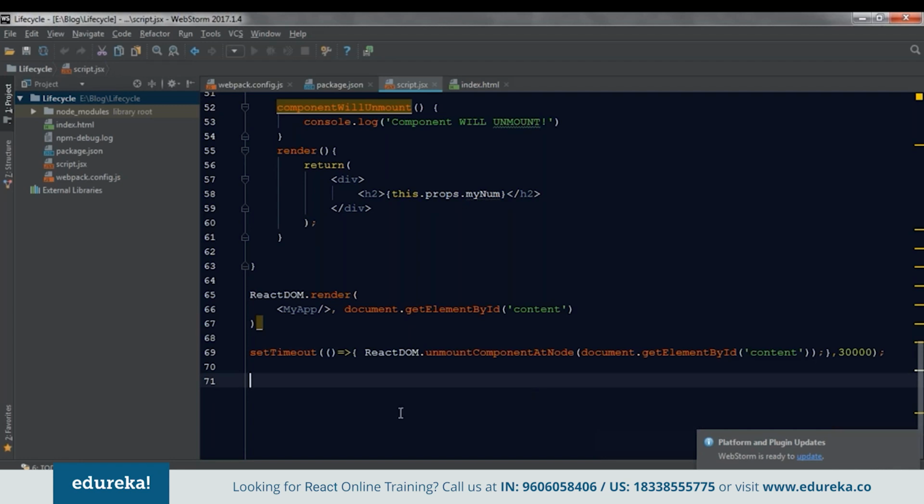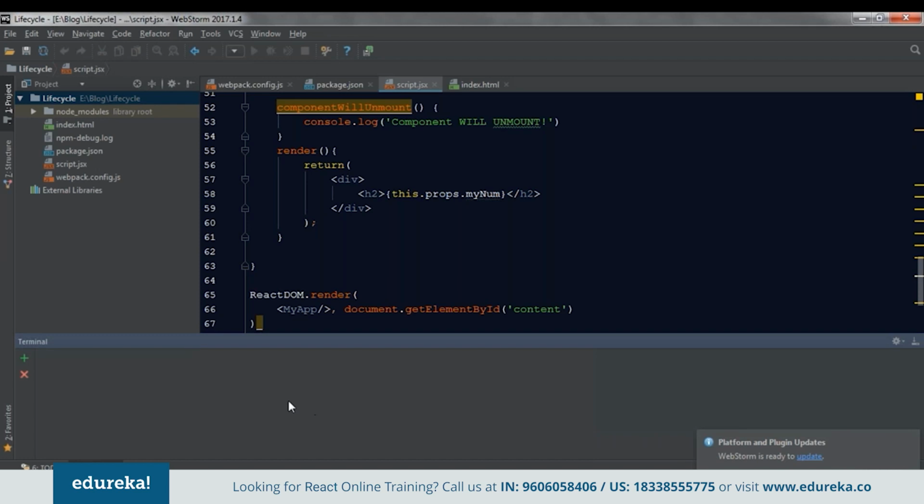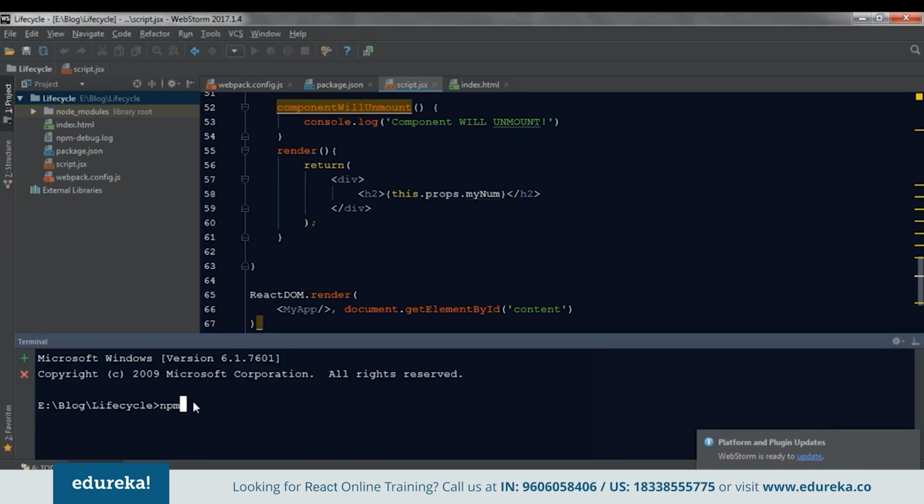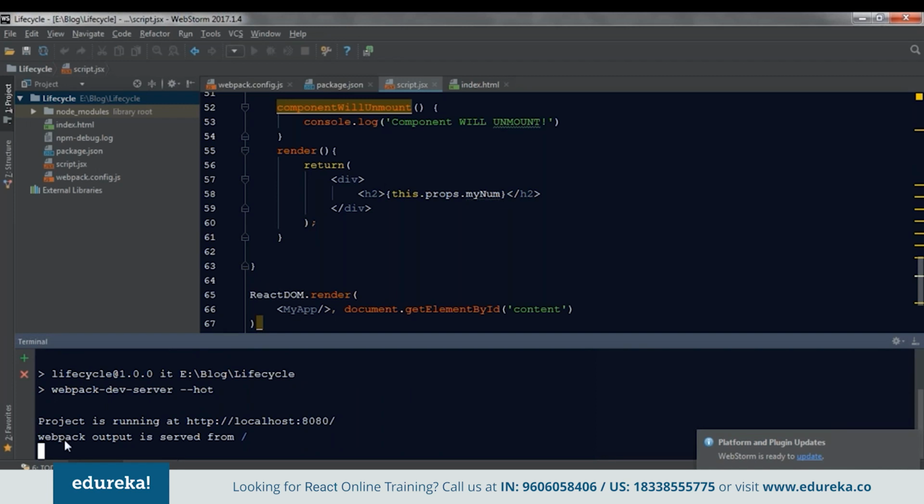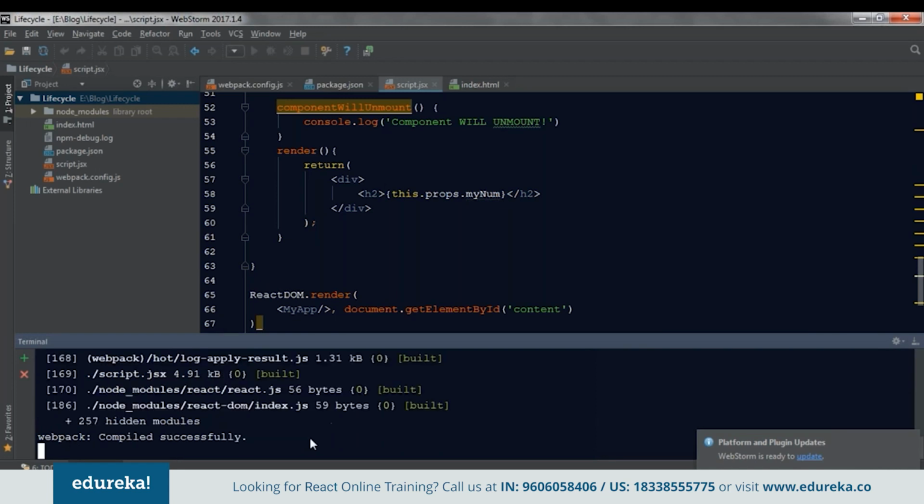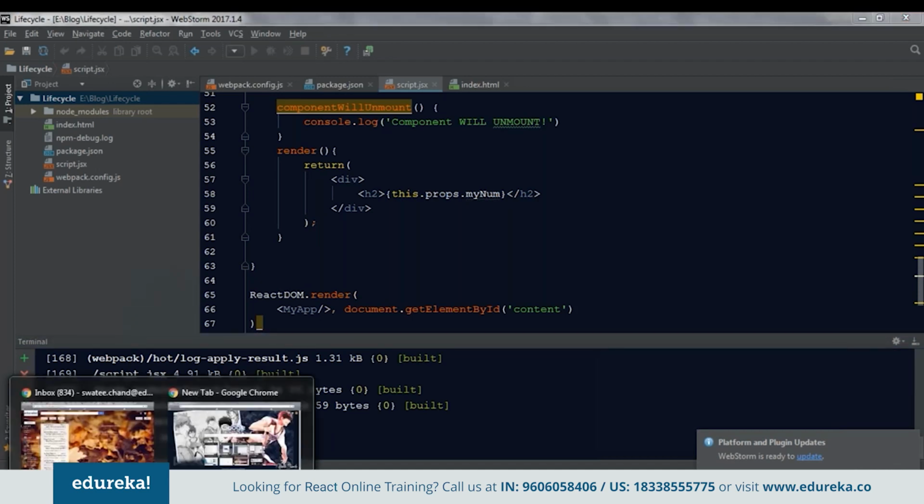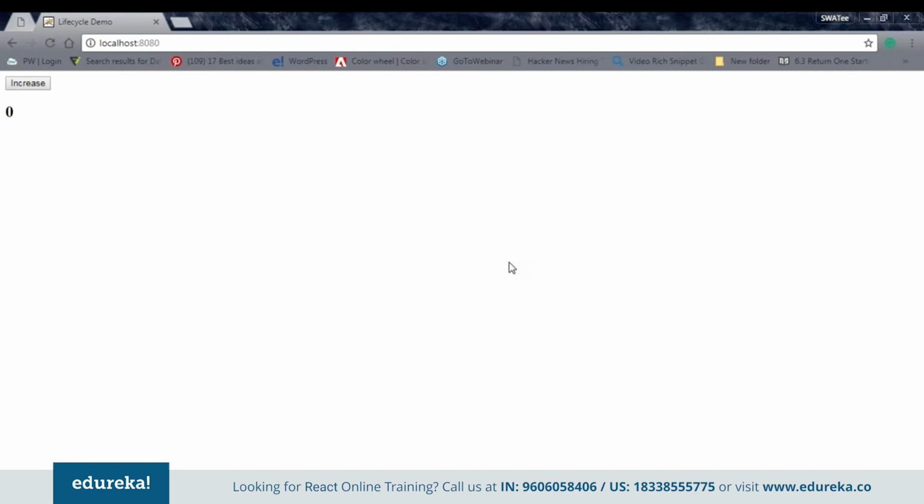Okay, so let me quickly execute this code and show you how it works. For that purpose, let me open up the terminal and execute the npm command. The command is npm run it. All right, my application is being served from localhost 8080 and yes, it's compiled successfully. So now let me go to localhost 8080 and yes, this is the application.